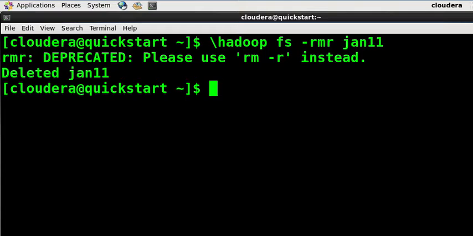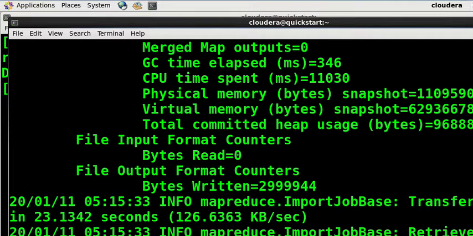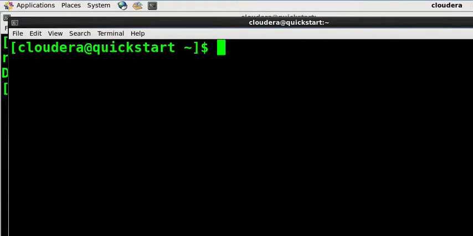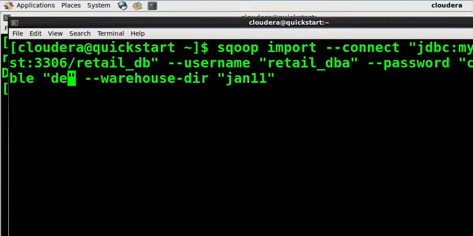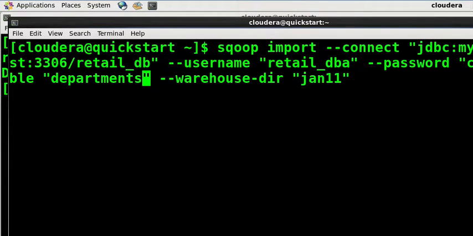And I will go back to this particular screen, and I am going to do one more import. And this time, let me take a simple example, departments, as the table that we are going to use.